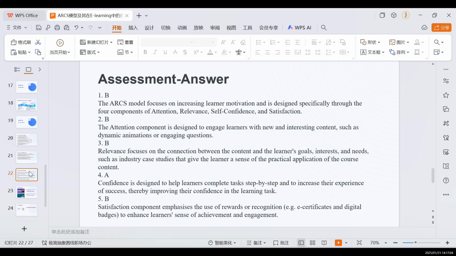And the second question is choose B. The attention component is designed to engage learners with new and interesting content, such as dynamic animations or engaging questions.